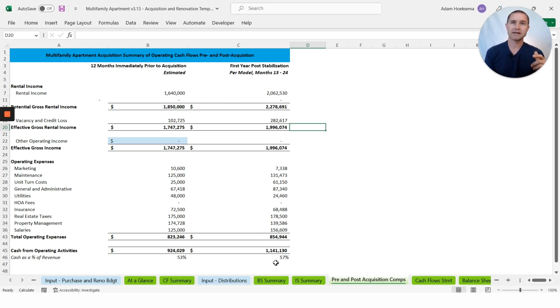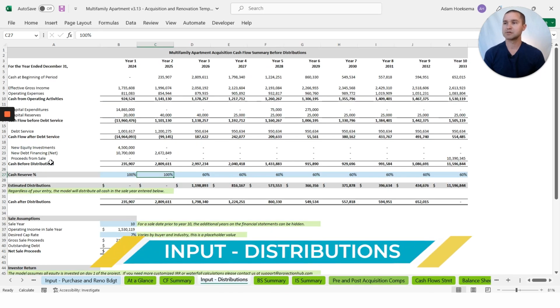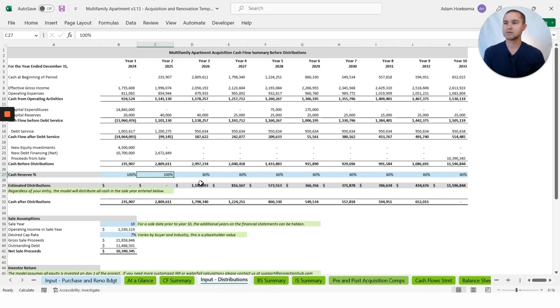A lot of times, the use case for this template is that you're trying to acquire a property that you think you can manage better, that you can operate more effectively. This is that comparison chart for you. You'll also have this input distributions tab once you're done, so you will be able to model out the sale of the property.